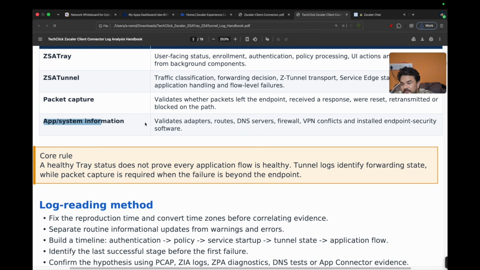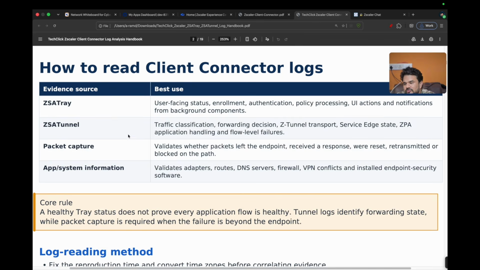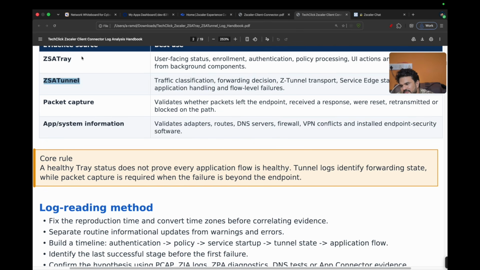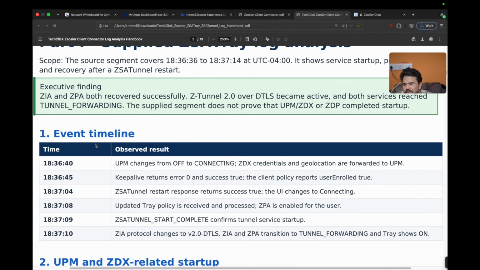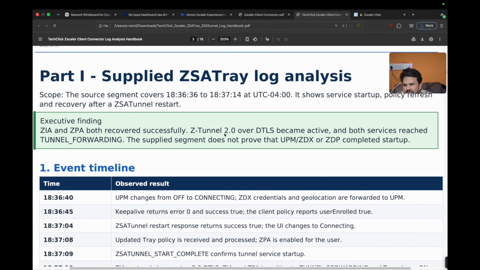You see app system information: validate adapter, route, DNS, firewall, VPN, installed endpoint security software. So under this app system information, you get all the information about the current configuration on your laptop, right? So guys, you will focus on this. If you are looking at an authentication error or maybe some policy processing time and all, you can go with ZSATray, right? So let me tell you some examples. Even before coming here, let me go back to the actual logs.